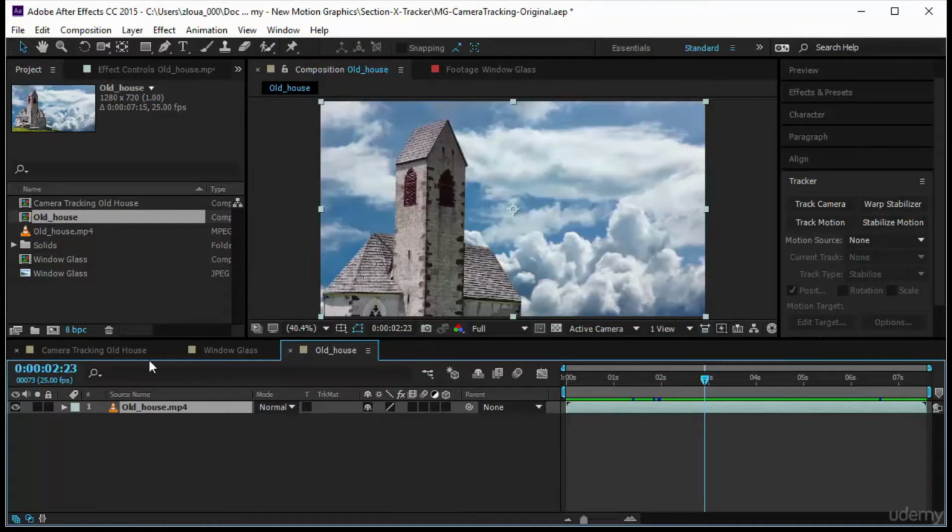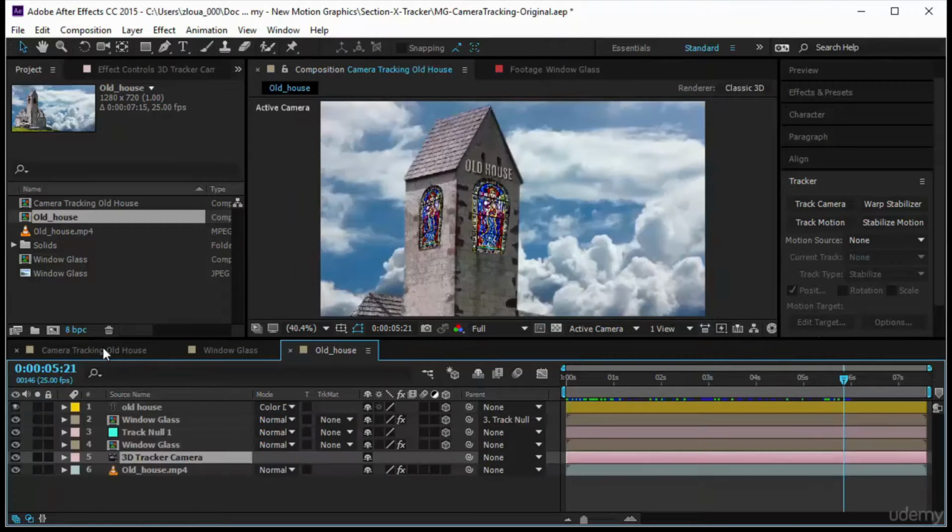For example, here, if we track this video, we'll come here and find out that we have a 3D camera that has been created and it's emulating exactly the camera that has been used to shoot that video.